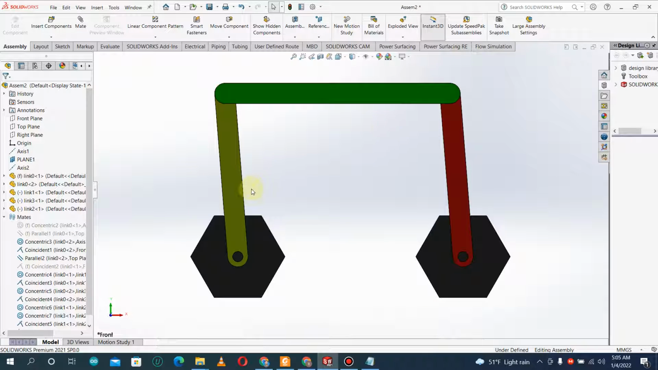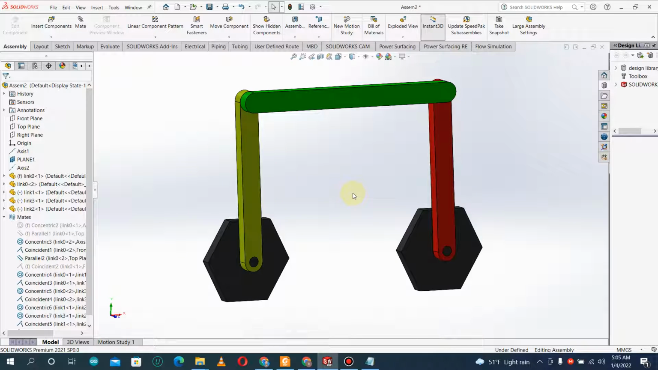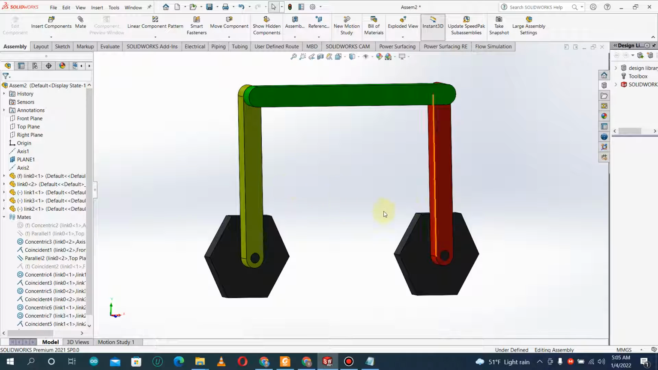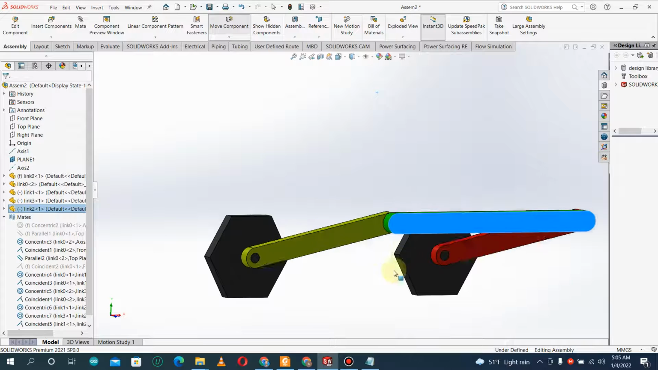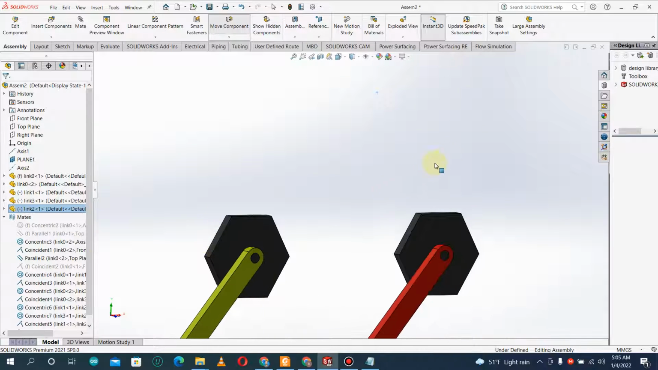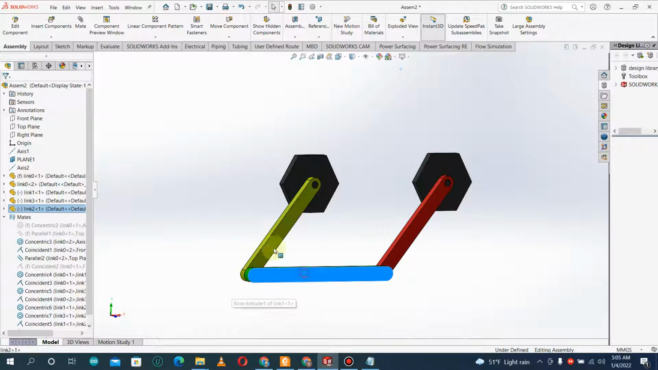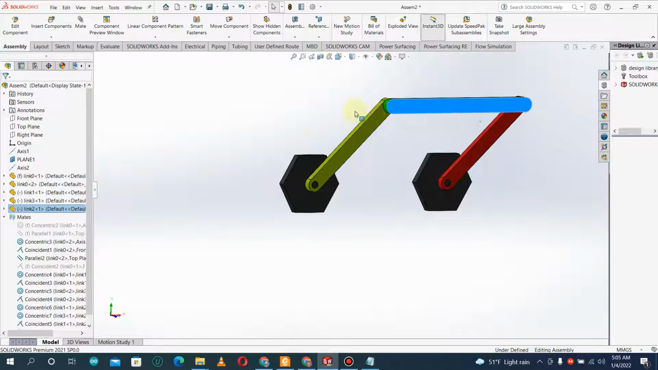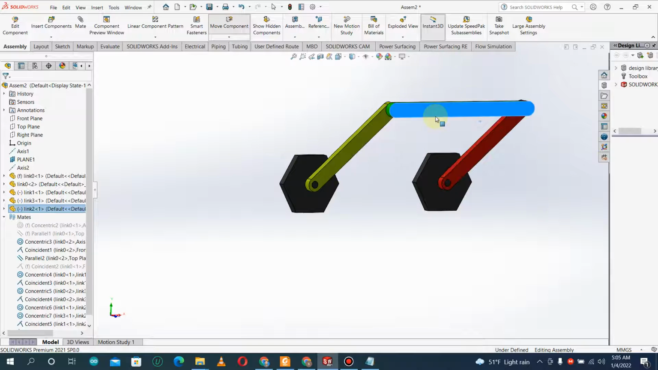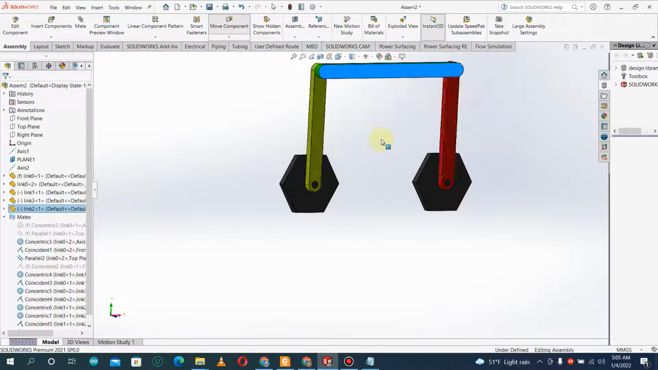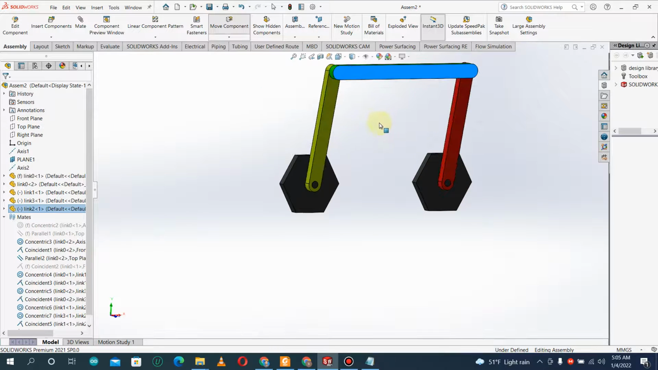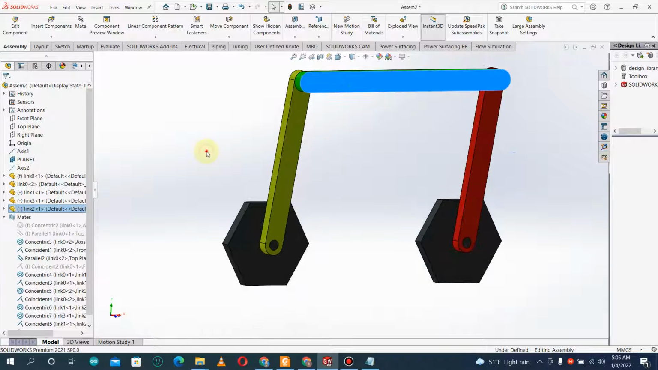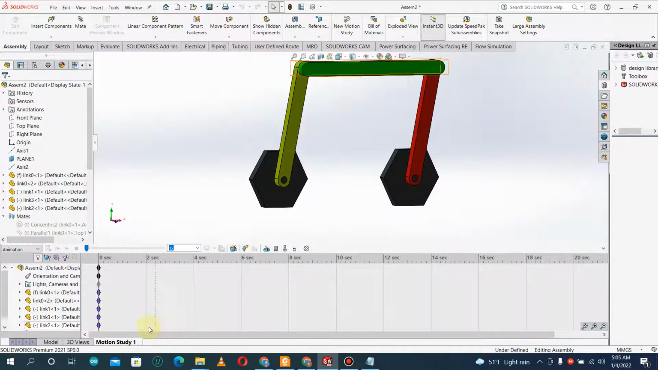In the previous video we assembled this whole mechanism, so in this video I am going to animate this. In this we are manually rotating with the help of the mouse. After that we will not have to move with the help of the mouse, it will move automatically. So we are going to use a motion study in SolidWorks and it will solve our problem.